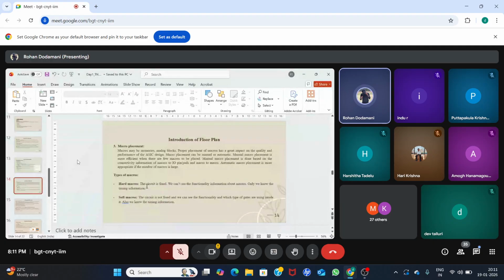What types of macros do we have? First is hard macro, and then soft macro. A hard macro is one where the circuit is totally fixed. We can't see the functionality information about the macro, only the timing information. That is a hard macro. Coming to soft, the circuit is not fixed. Here we can see the functionality and which types of gates are used inside the macro, and also the timing. So here we can see both timing and functionality, but with hard macros we can't see the functionality, only the timing information. These are the main two differences between hard macro and soft macro.